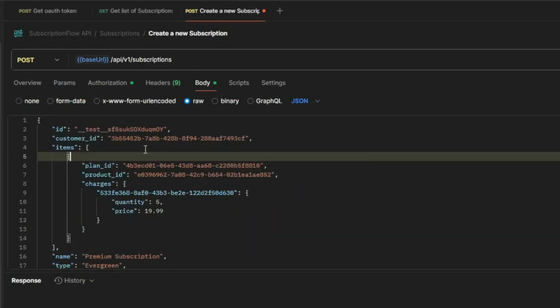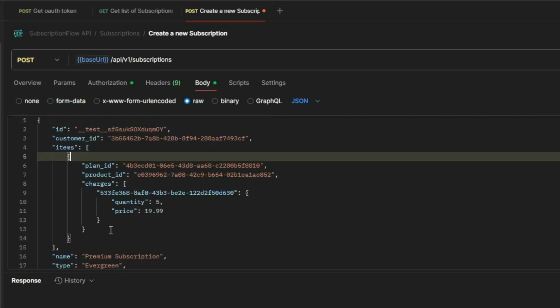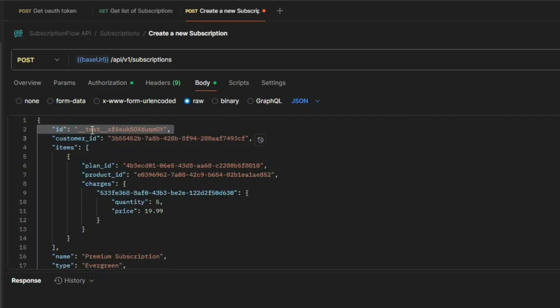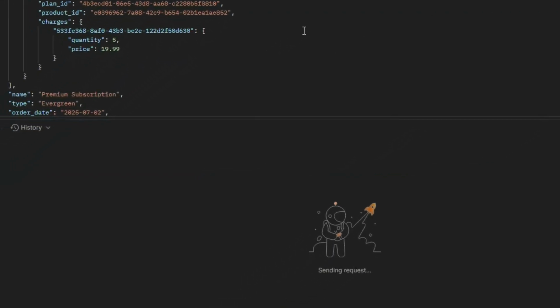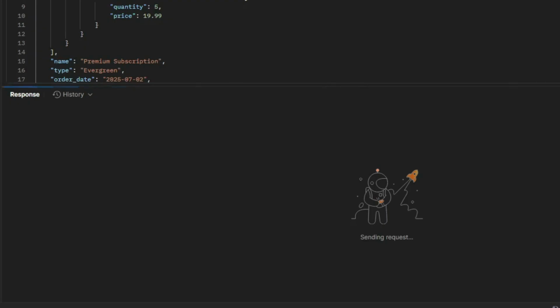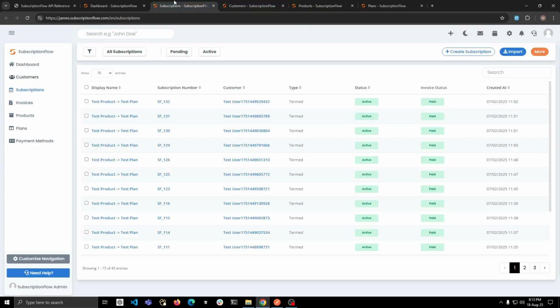So I updated the customer ID, plan ID, product ID, and charges as I want, and I am using the default values here. Just as I mentioned before, you don't need to provide everything. Let's say I don't want the ID, it will be auto generated according to our system, so let me remove this. It totally depends on you. If you want custom IDs you can provide that as well. So if I send, it has created a subscription, and this is called premium subscription, and we can verify it on the UI as well.